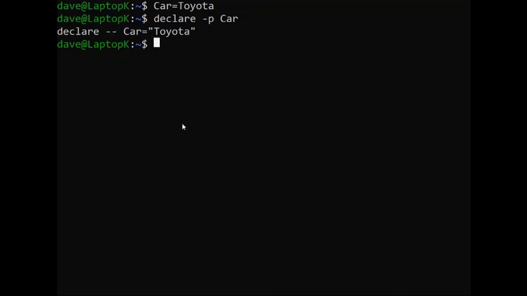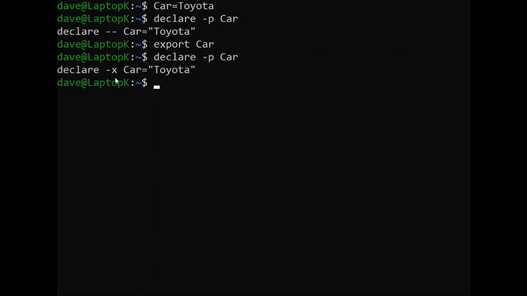Okay, however, let me go ahead and make it environmental. Type export car, and then let me type the same command. So here we get the X. That X basically means that it's an environmental variable.